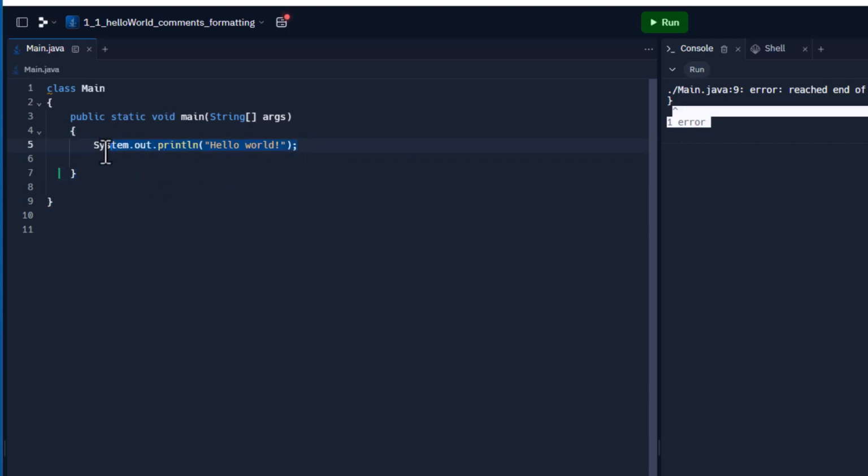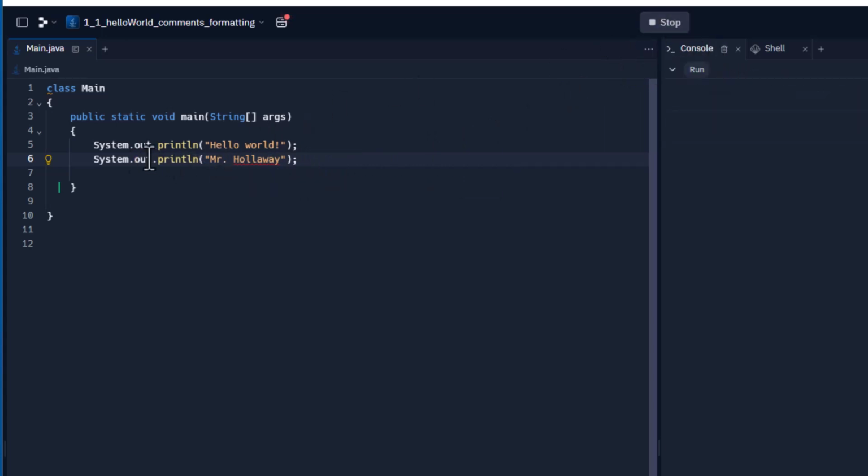Now, let's keep going. So I'm going to copy this line of code, and I'm going to put this here. And now, instead of hello world, I'm going to put something inside of here. So I'm going to say Mr. Hollaway. Now, what we are doing here is we are creating a string. So this is called a string. And notice that with the string, we have an opening double quote and a closing double quote. And so we have to have opening and closing quotes, or we're going to get an error. So if I run this now, I can print some output, which is going to say hello world and Mr. Hollaway. And so here it is.